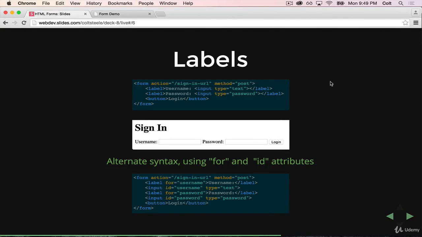Okay, so next up, we're going to focus on labels in HTML forms. Labels are exactly what they sound like. They let us add captions to individual elements in our form. And the reason that we use them rather than just a paragraph or some plain text is that labels are really important for making our site accessible.